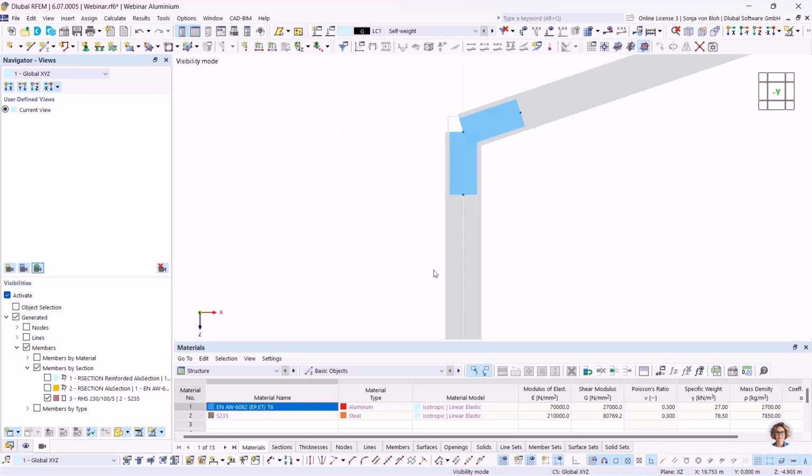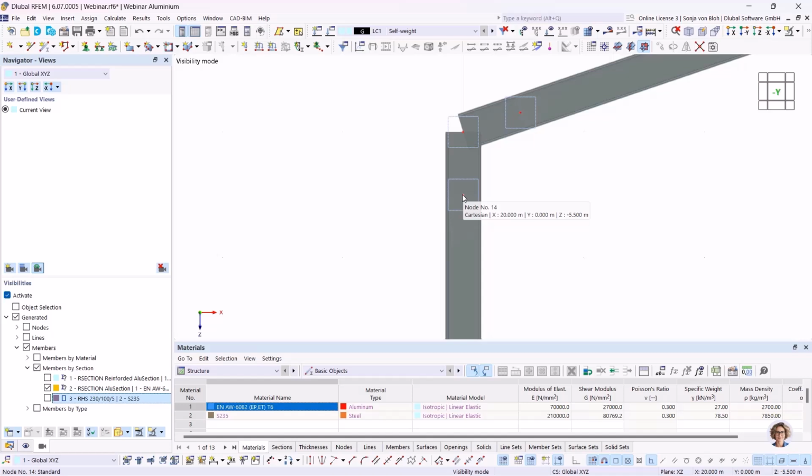I can see it here, and if I move with the mouse over the node, I see this is a node created via a nodal release. Then I show the aluminum cross-sections only, and the aluminum cross-sections are defined via the original nodes. The original nodes have a red color. I can see it here if I move the mouse over the node.